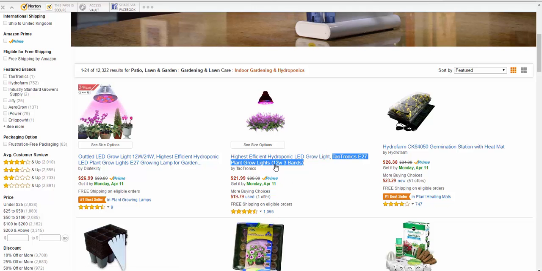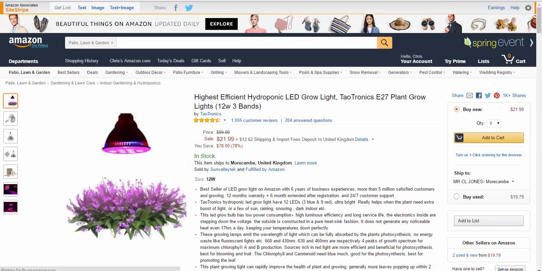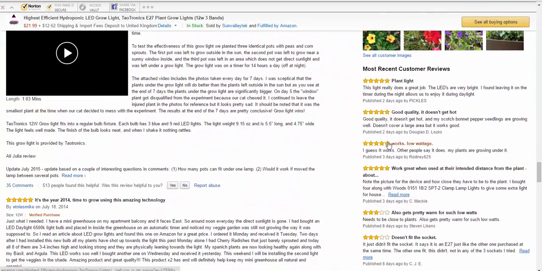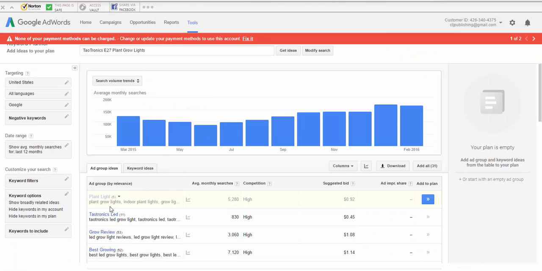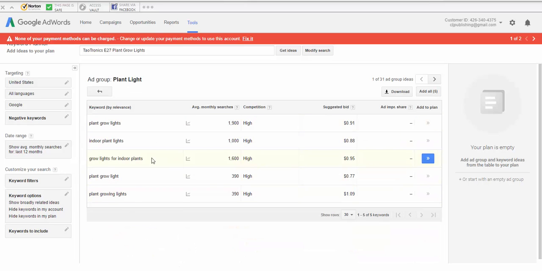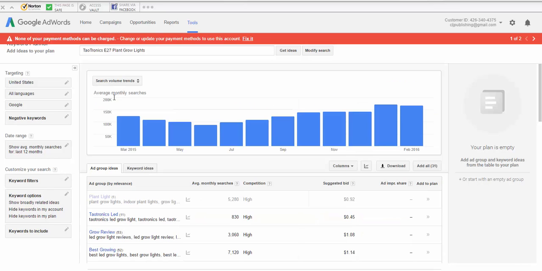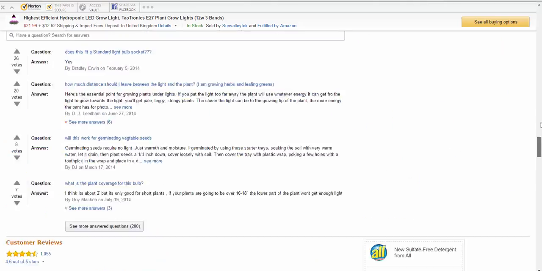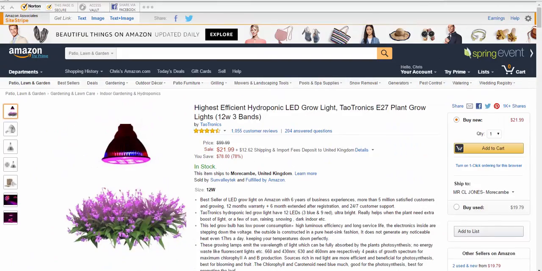E27, because it's selling really, really well. If we go into the product here, and if we go down, look at that, 8 days ago, 3 days ago, 2 days ago, 2 days ago. Really, really good niche. And typed in, look at this, plant lights, plant grow lights. Here we go. Grow lights for indoor plants, plant grow light, and you've also got the product name as well. Teotronics LED grow light, LED aquarium LED, and so on. Really, really good niche.